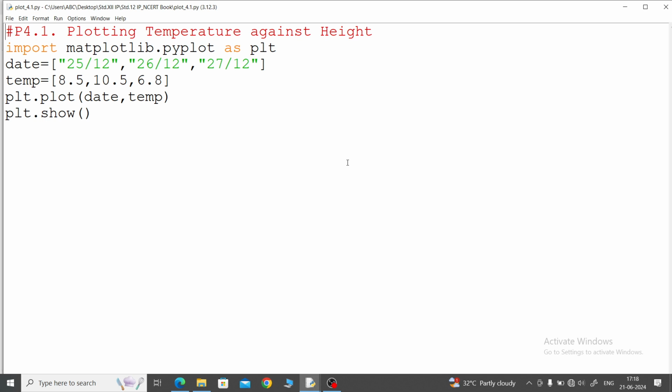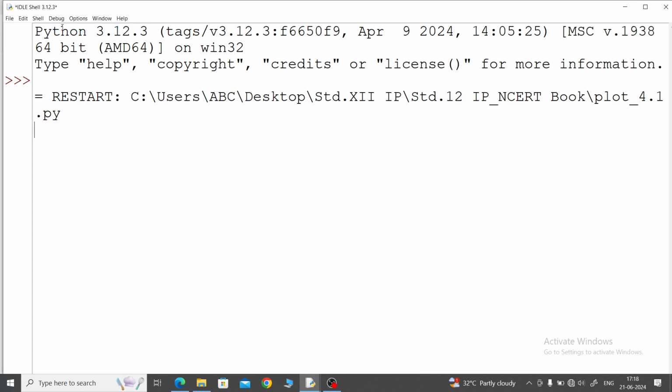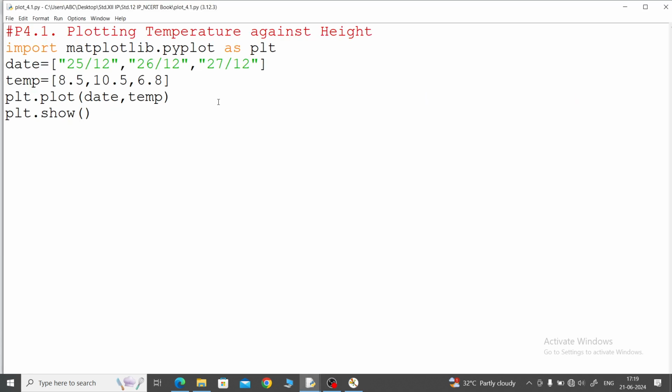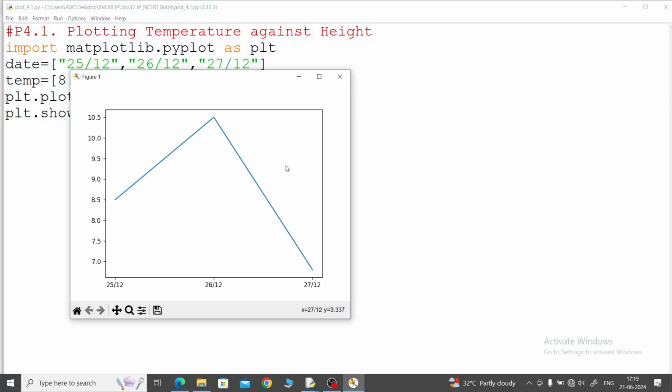Look at the same data. Check it: 8.5, 10.5, and then 6.8. This is a simple graph in the white page. Now look here, what is your graph color by default? Blue color. Remember that you are not using any color here, we are not taking any color. So by default, the color is blue. Matplotlib's default graph color is blue.